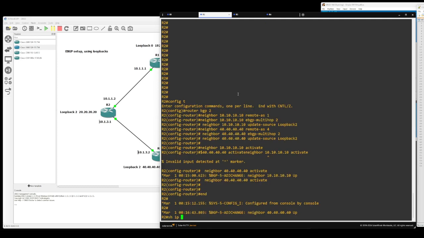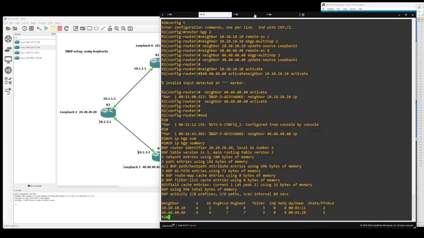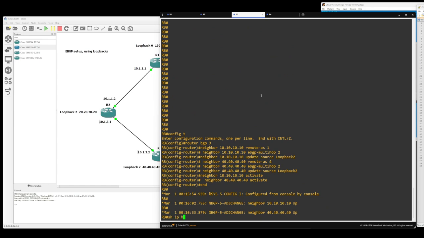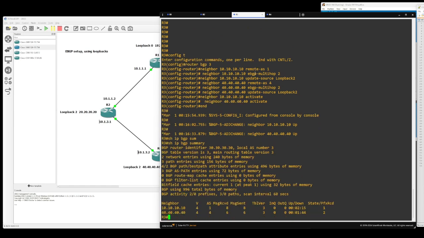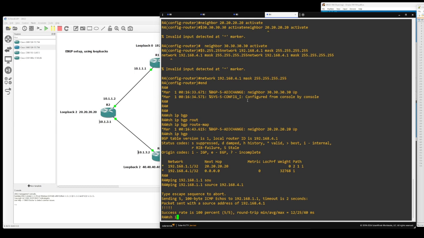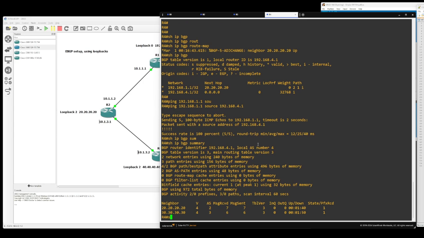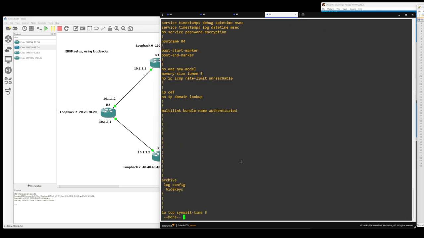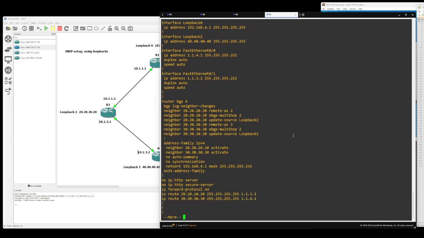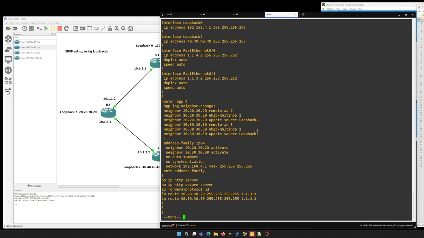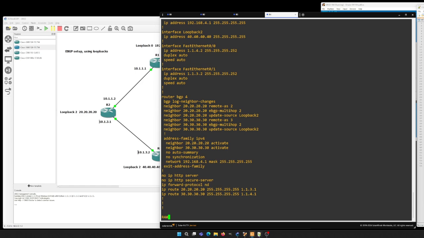We'll do that on all routers. Show IP BGP summary. Two neighbors. Show IP BGP summary. Two neighbors. Show IP BGP summary. Two neighbors. And the most important thing to remember when doing eBGP is that it only goes one hop unless you tell it different. So it would not make neighbor relationships to the loopback interfaces if you didn't include these multi-hop statements.